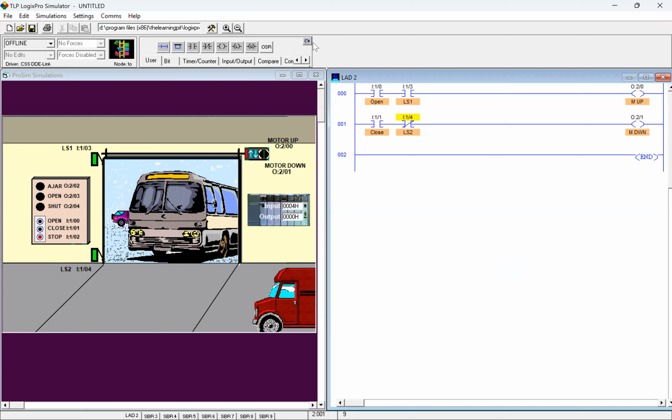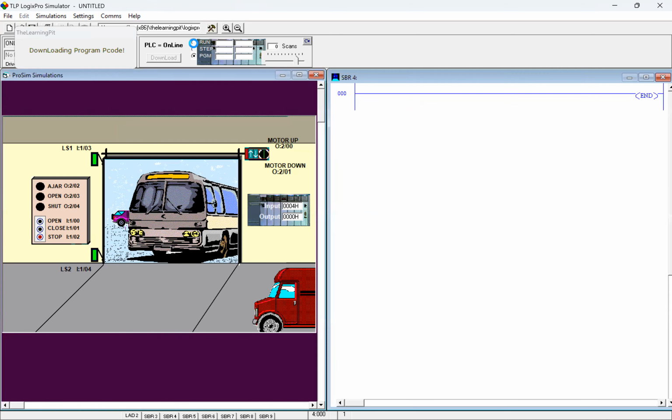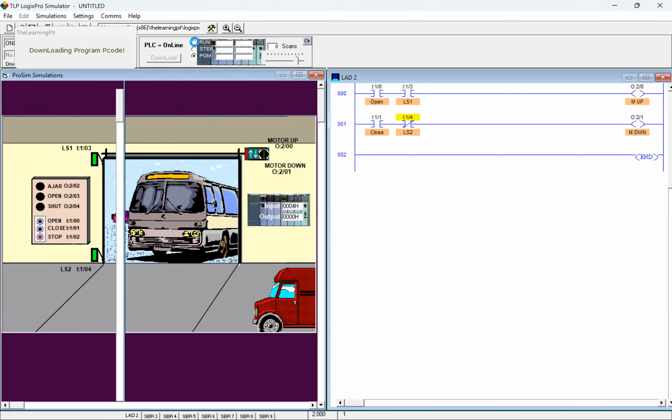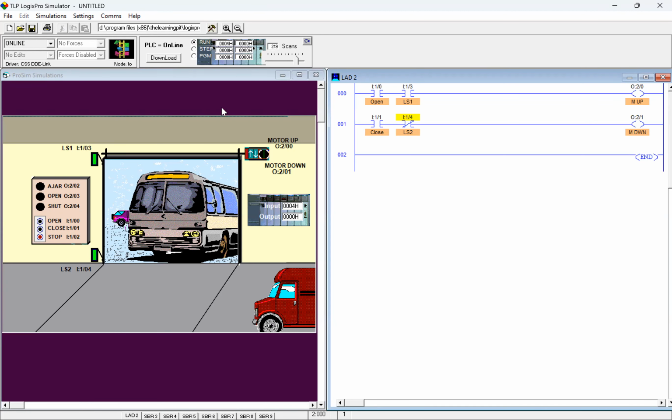And all I have to do now, once I get that set up like this, is roll it over, download it, put it in run mode. Notice one limit switch is activated, one isn't, because this is open and I'm looking for it to be closed, so not activated. This one is open and I'm looking for it to be open, so it's activated. So it's allowing electricity to pass through. So when I hit the close button now, you can see how it's going down.